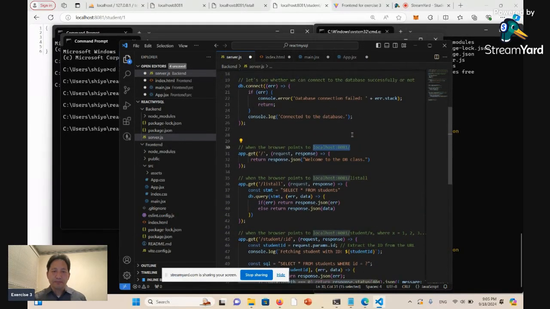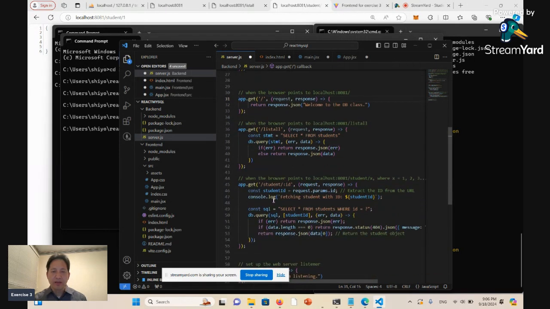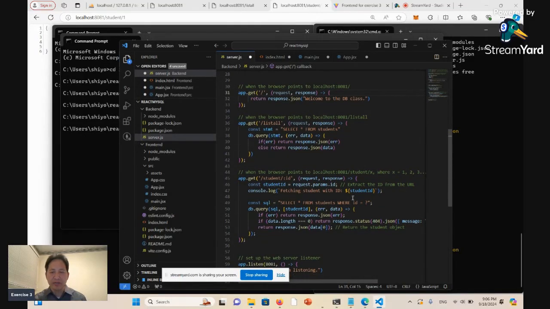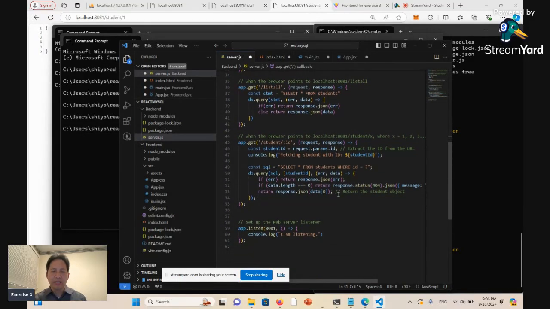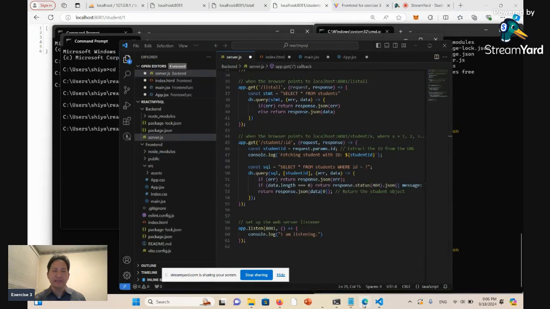So this is the code for the first endpoint, which maps the root directory to this function over here. And then this is list all, and this is the implementation, select from the table. And then this one is to select for a particular ID. Okay, I'm going to explain in more detail. Now I know the backend is working. So what I can do is try the front end.